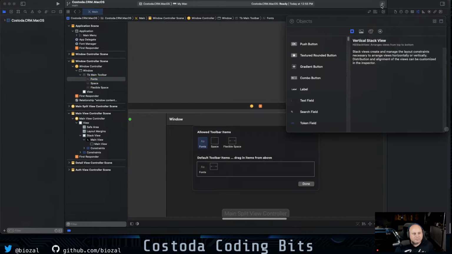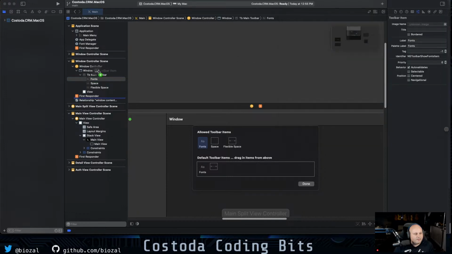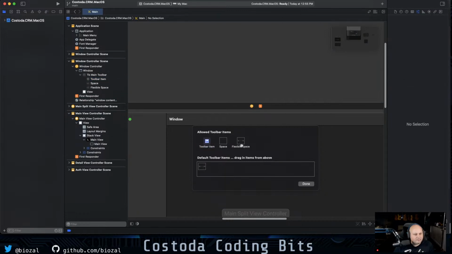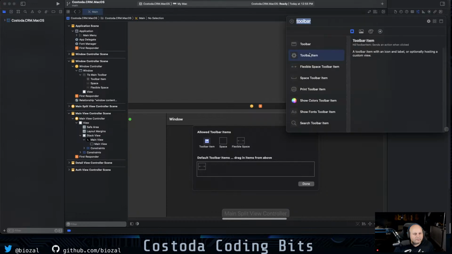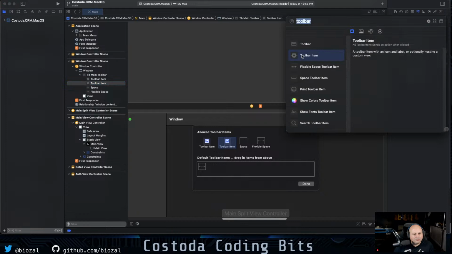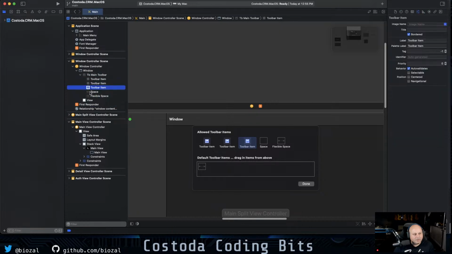Let's go toolbar item. Here's the toolbar item. Drag that in. There's our toolbar item. Cool, huh? We'll kill that. We'll say that we want space and flexible space. So the very first thing, we're going to need a couple of these toolbar items. So let's go here. We're going to want companies. We're going to want contacts. We're going to make another toolbar item for campaigns that we're going to run on our CRM.